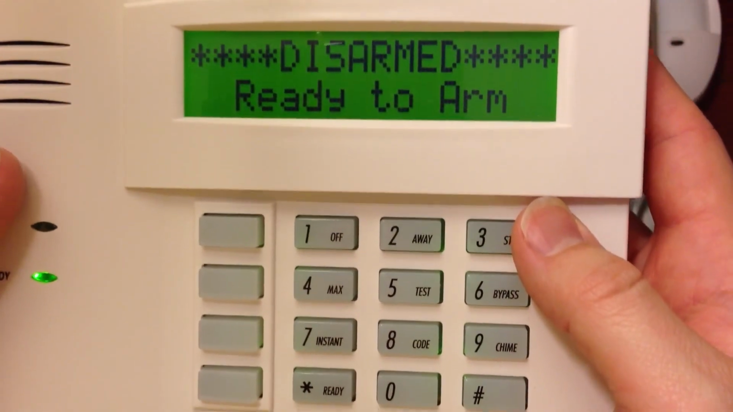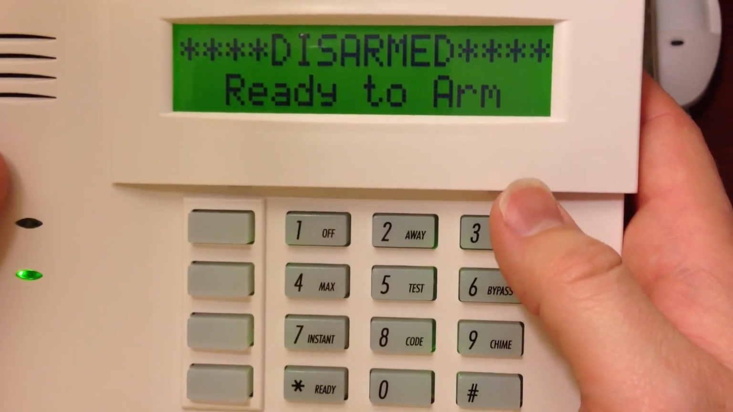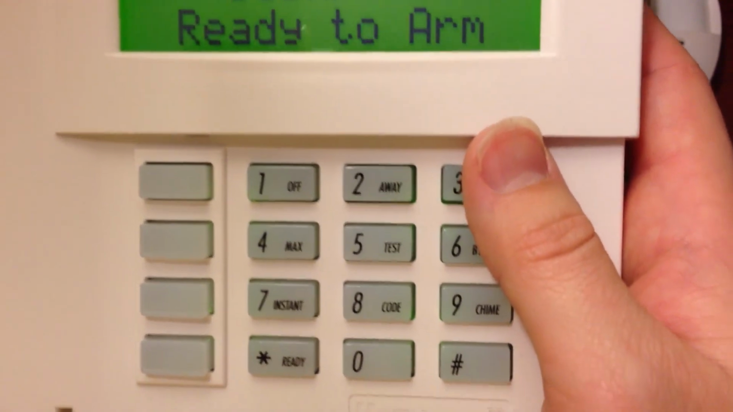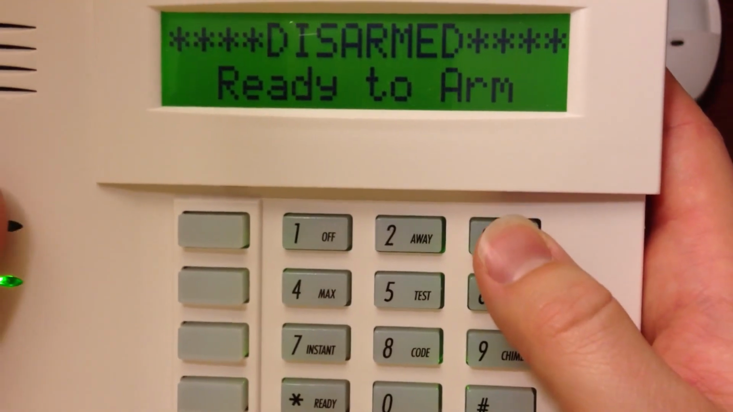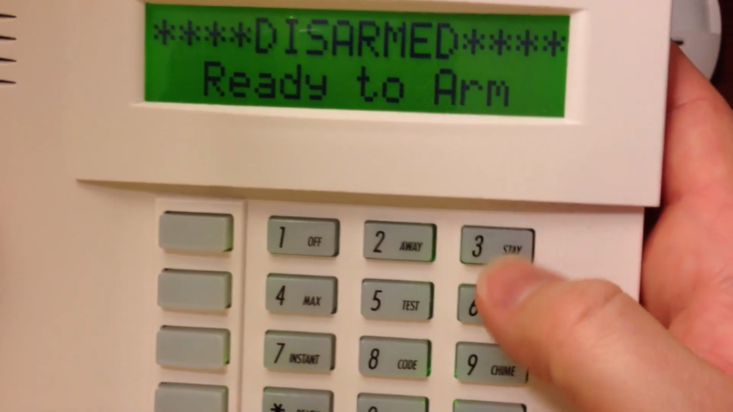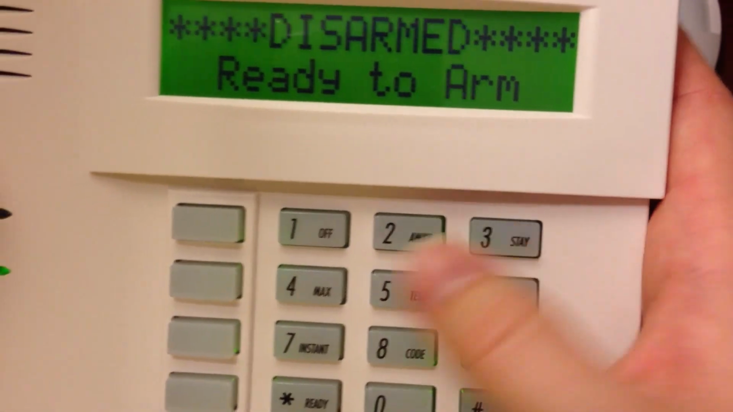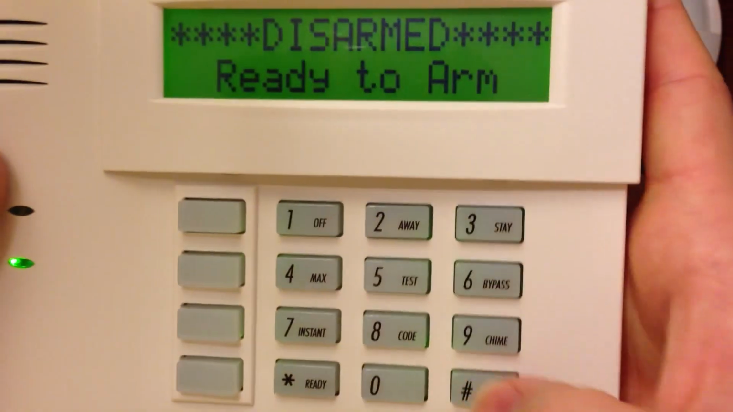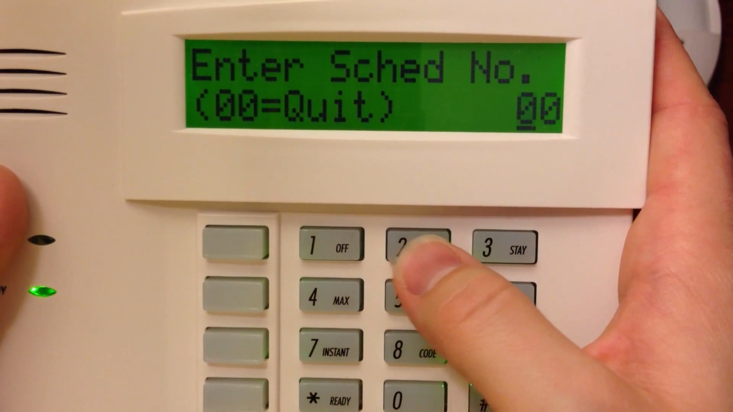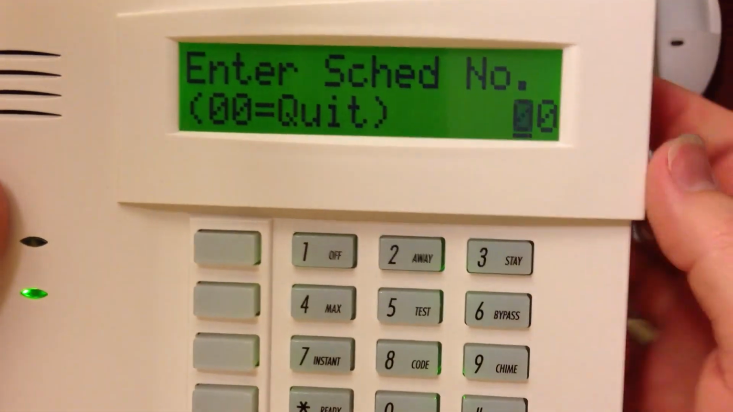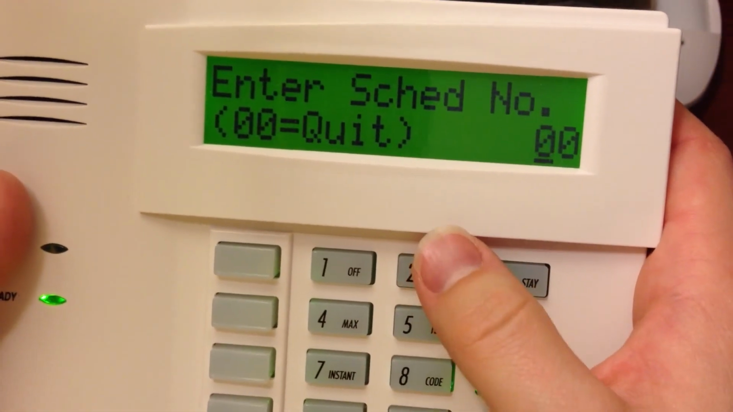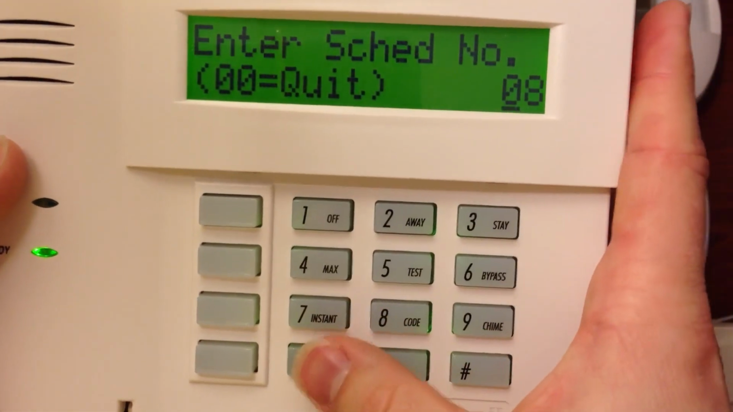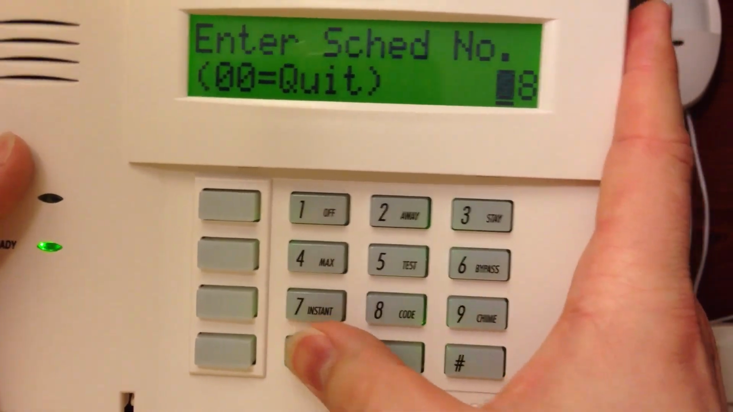And then one more thing that we'll do, there are 2 ways to do weekly test reporting on Vista panels. I'm going to use this way because this is how it's done on ADT's SafeWatch Pro 3000 panel. So we'll go ahead and kill 2 birds with 1 stone. So I'm going to do installer code and then pound 64. Now on here you have schedule numbers. On the SafeWatch Pro 3000 you have up to 32 schedule numbers. On the Vista 15P you only have 8. So I'm going to do the highest schedule number, which is 8, and I'm going to press star.